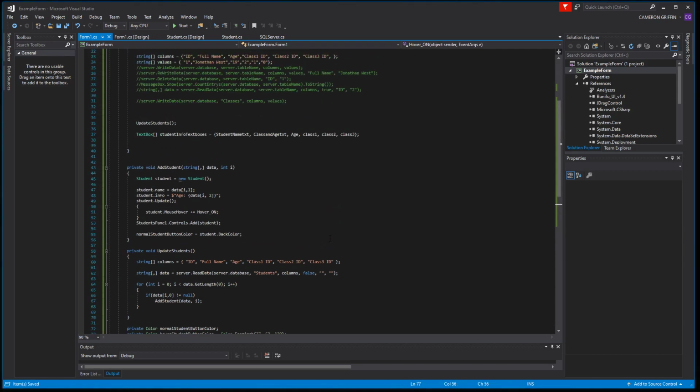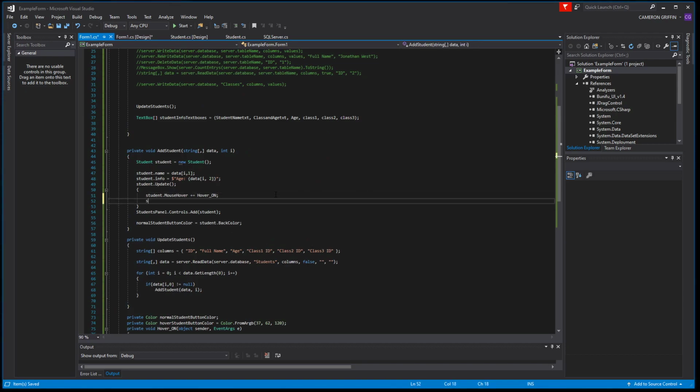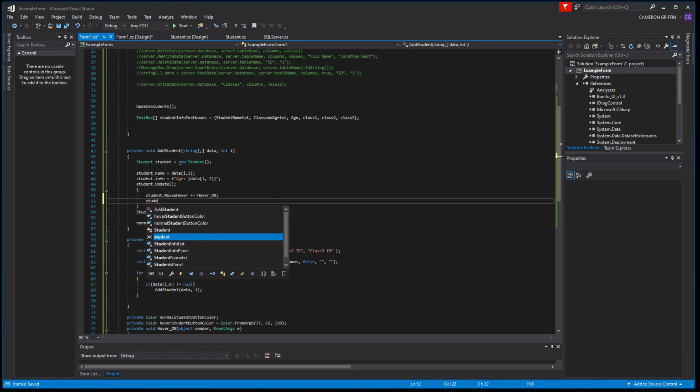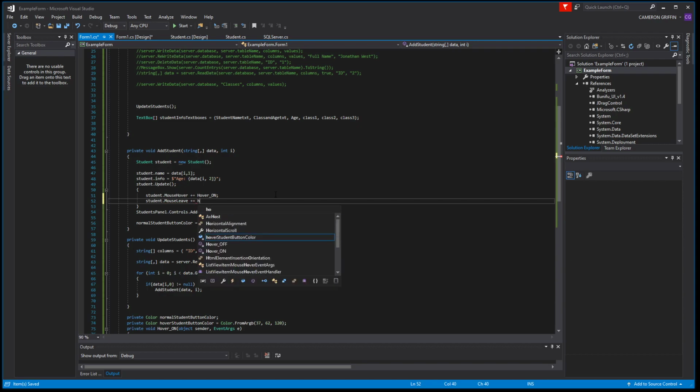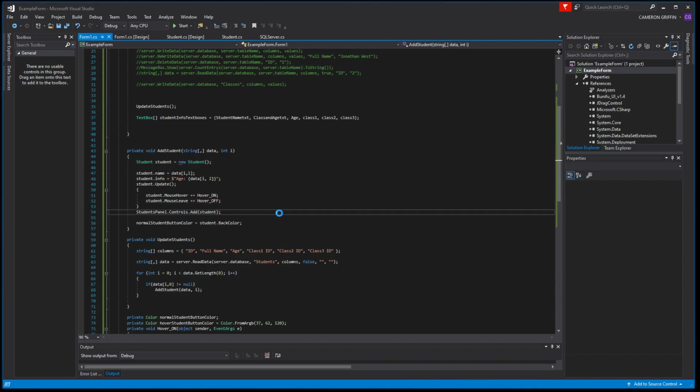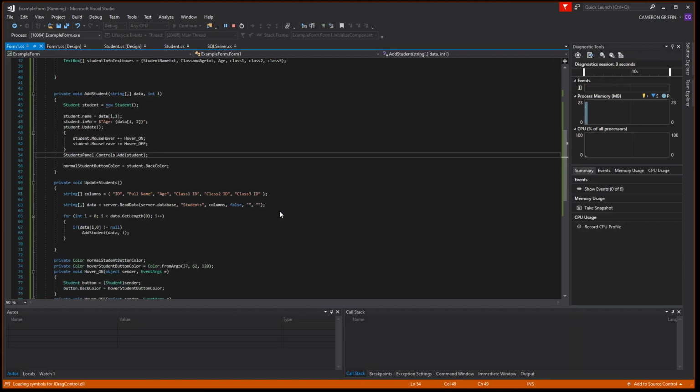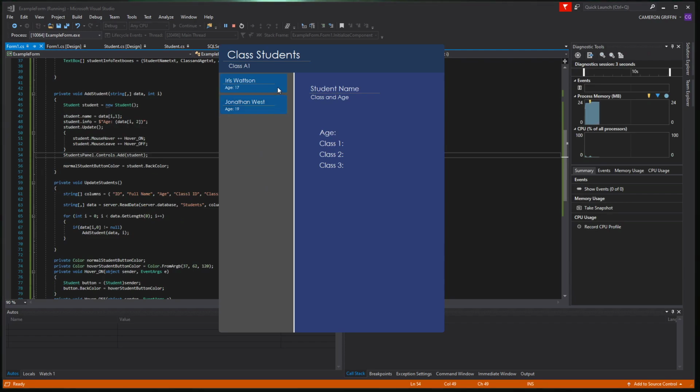So now we've got that set up, we can then also in here put student dot leave. So we want mouse leave. Let's give that event of hover off. There we go. So now if we test this, when we hover over, it makes it a slightly darker color, and then when you leave, it goes off again. So that's perfect for the hover method, and now we can start looking at actually clicking on the buttons, as they do nothing at the moment.